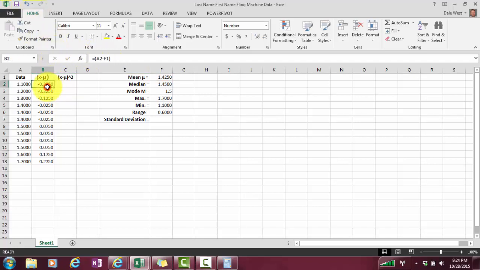So now if I go through each one of these in the B column, I just go down, watch this F number, it's going to stay at F1. The only thing that's changing is the A number because we're doing this minus this to calculate that. Next thing we need to do is take this number and square it.